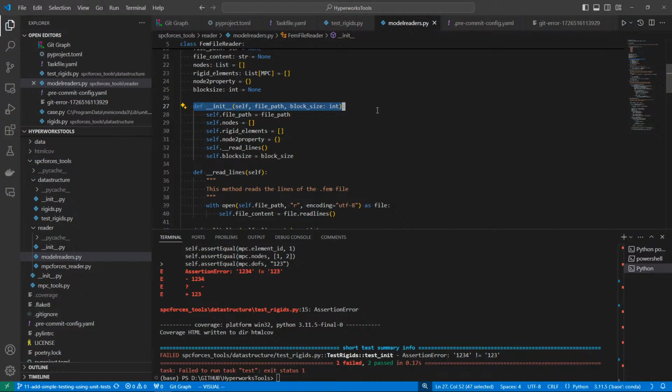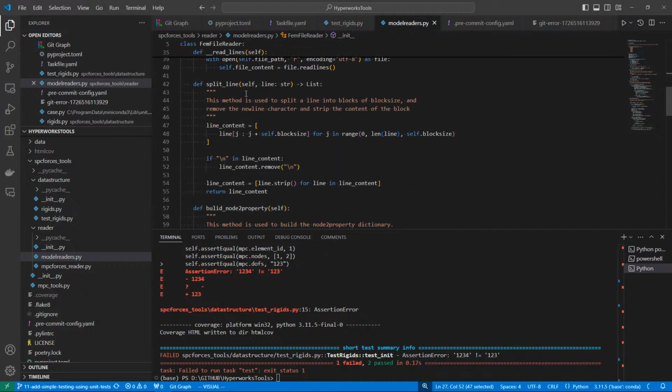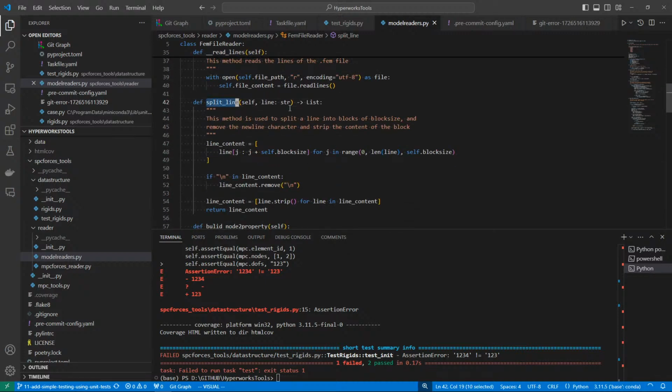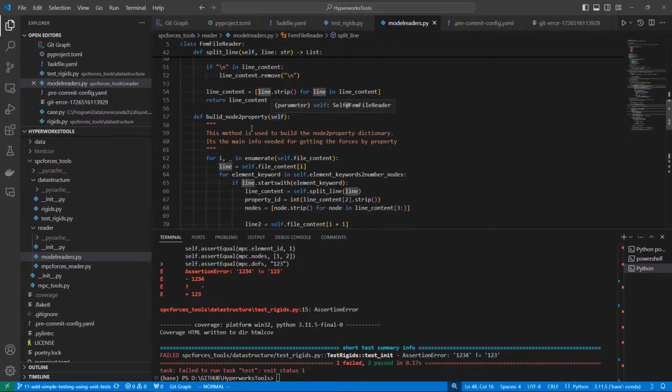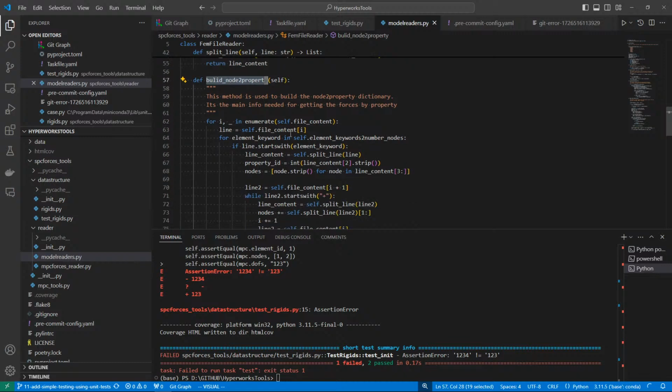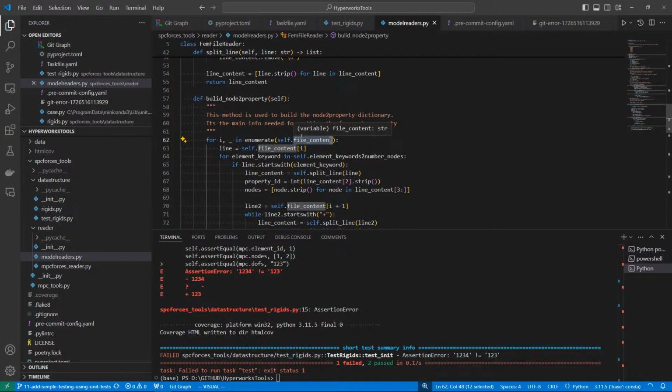So you could just have this file content be something which you make up and say, this is the file content, and now I test just the methods I have here. For example, the split line method, right? The split line method requires you to have a line, and to just test this thing here. I mean, you don't have to have a text file here. But for example, the build node property goes to the file content.